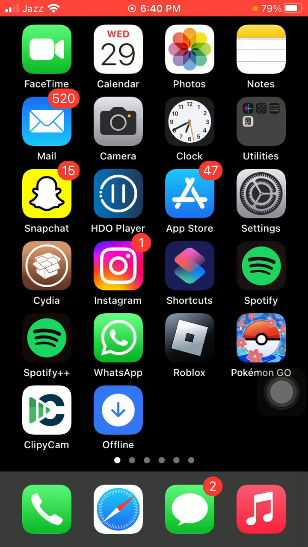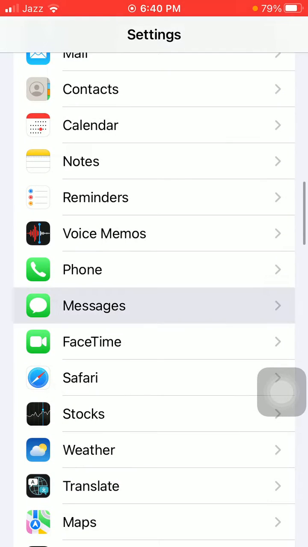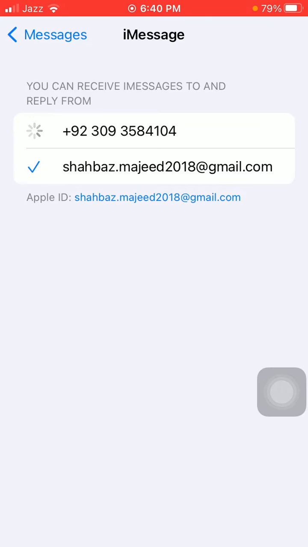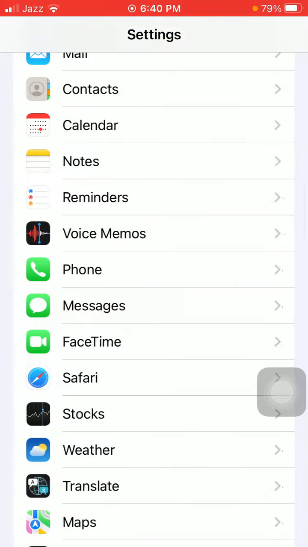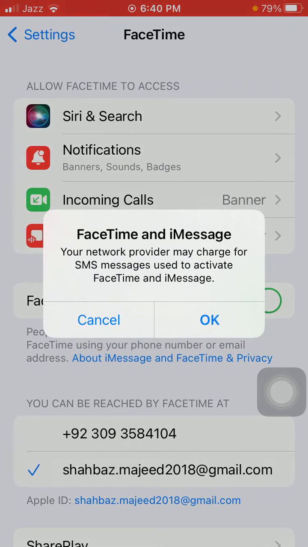First of all, we are going to launch Settings, scroll, find and tap on Messages. Under Messages, we are going to tap on Send and Receive, tap on your phone number and tap Remove. After removing the phone number, go back to Settings. Here we have to tap on FaceTime and remove the number here as well.